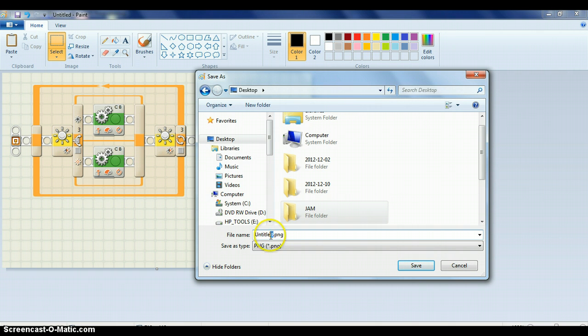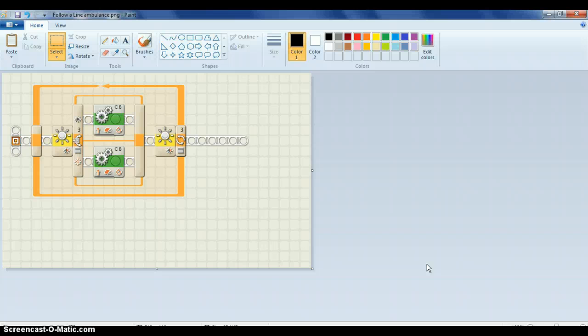And then we want to make sure that we name the picture something that has to do with the actual program. This program was about making the robot follow a black line, so I would name it Follow a Line, or something to that effect. If it was the follow the line for the ambulance mission, we might do something like that. And then you would hit save, and then you have saved a screenshot.